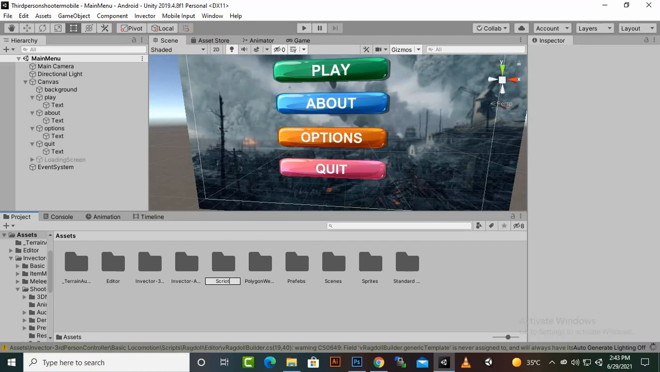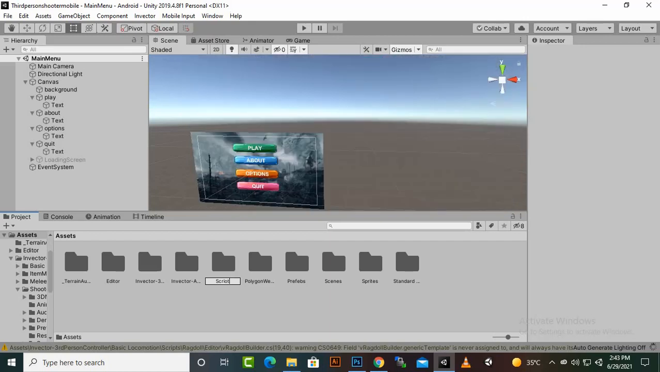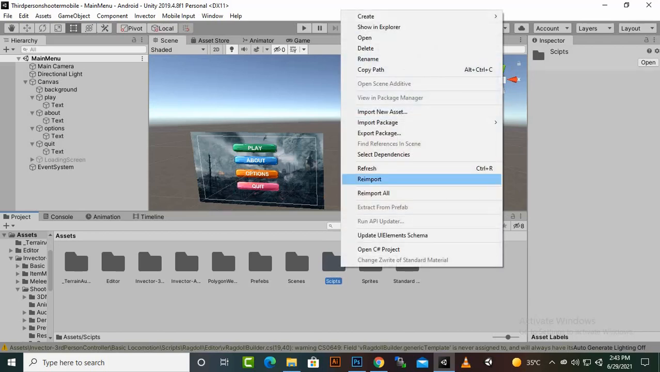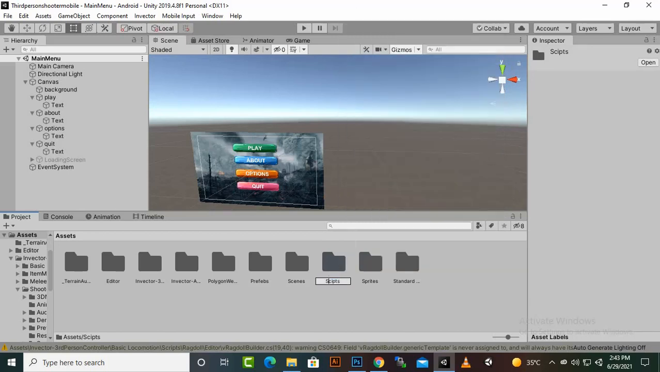Actually my eyesight has become weak, so scripts. Okay, so now, okay, the spelling is mistaken. Scripts. Okay, now it's fine.